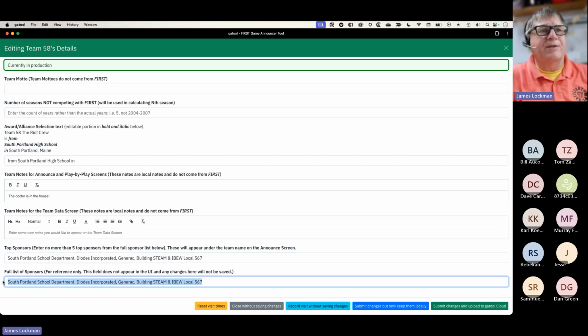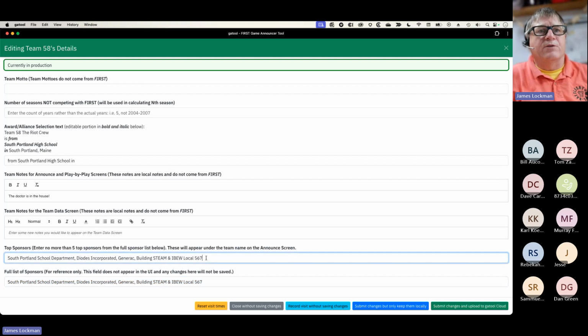This is as it comes from FIRST, and then any adjustments that you may want to make. Oftentimes, teams will change their sponsors during the course of the season, and so you want to make sure that you're accommodating those changes.